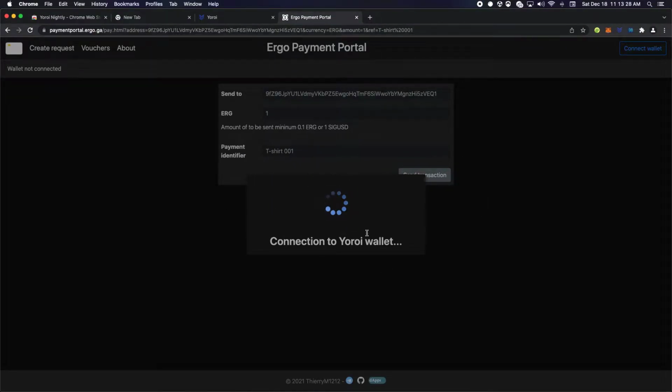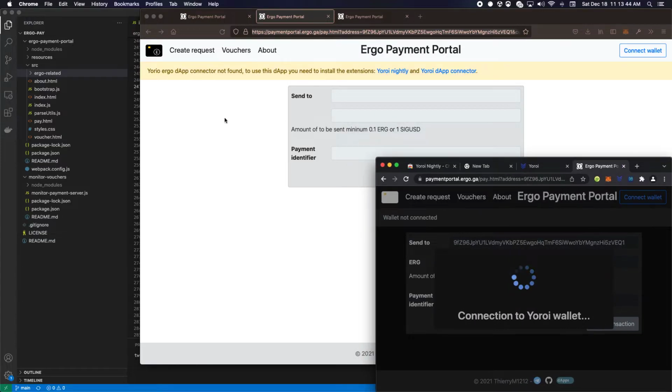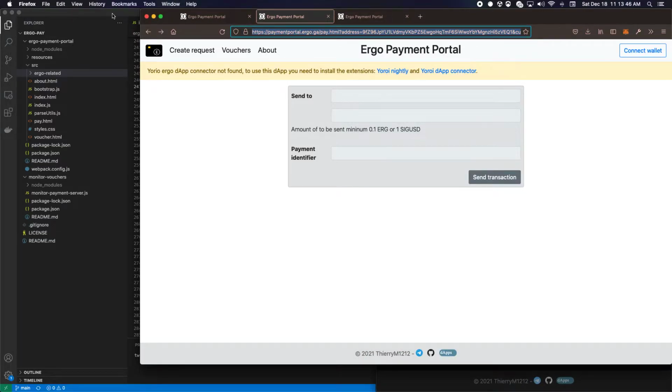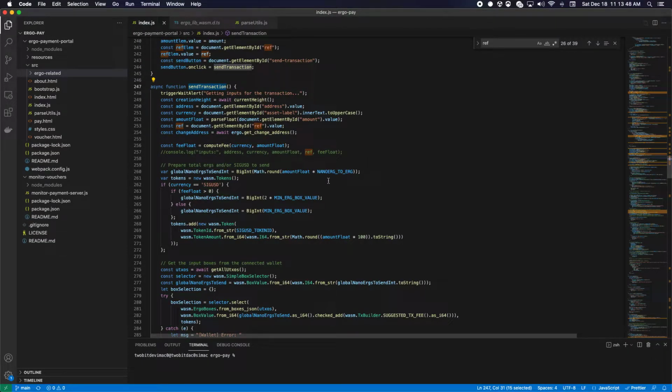I don't have Yoroi set up on this right now because I had to delete it, but when you go to the link, it'll show: this is what you're paying for, this is who you're paying, this is how much you're being asked to pay, and then you would say send transaction, and that would be interacting with your Yoroi wallet automatically. And so that's the reason I wanted to go through all that, so that when you press send payment as the buyer, this is actually what code gets called.